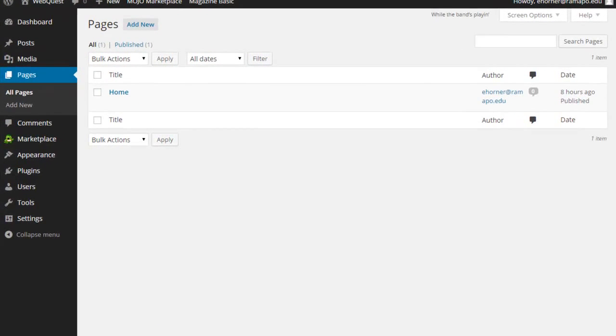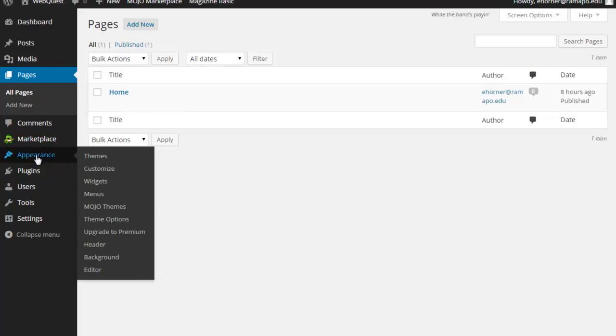Okay, our next section is to set up our WebQuest template. Previously we had installed WordPress and we have set up our security and template theme. In this case, we're going to be using Magazine Basic. I've got it under Appearance, Themes. Let me jump over there and show you that I've got Magazine Basic installed.